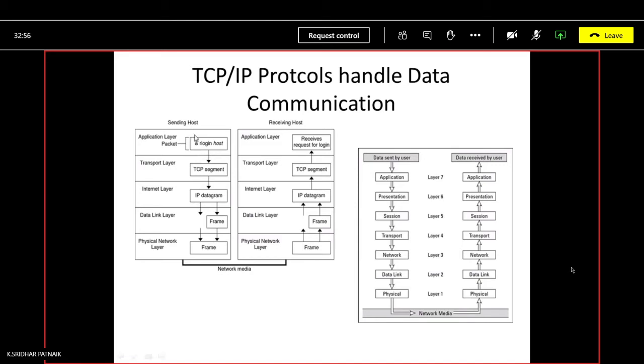So these are the layers that it will pass. Again from the physical layer, data link layer, internet layer, transport layer, and application. So this is host one, the sender, and these are the receiver: sending host and receiving host, through some channel. Same thing here, you see data sent by the user, passing through all the layers through network media, and then data received by the user.